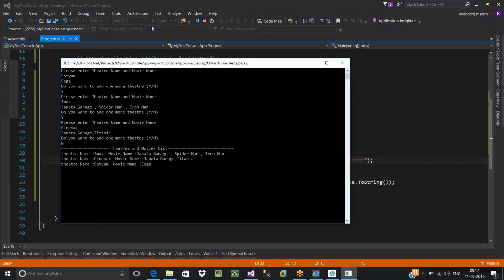See, here you can see theaters and movie list. Theater name IMAX, movie name Janta Kyara Spider-Man. Theater name Cinemax, movie name; theater name Satyam, movie name Ika.